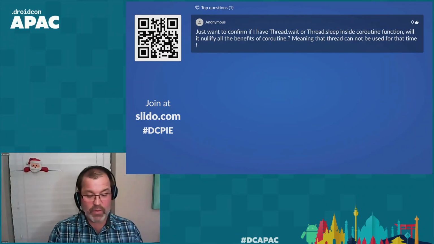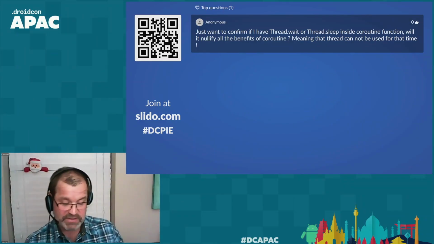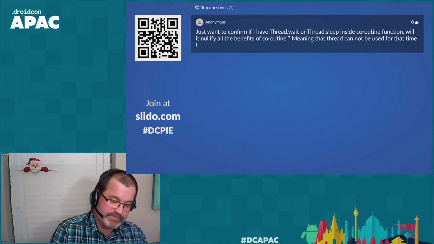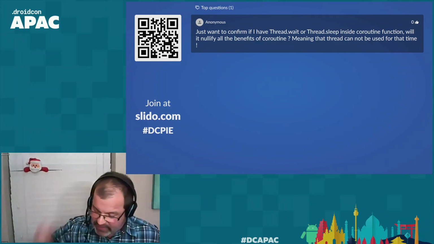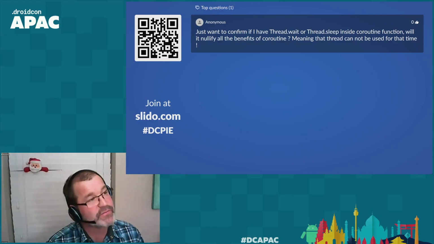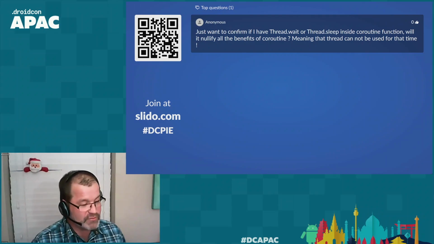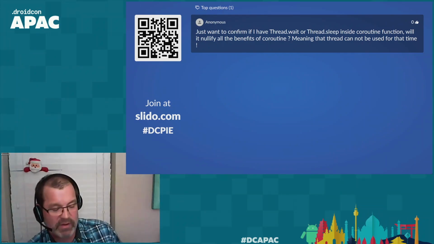Okay, so we have a question here about how to use both threads and coroutines. Yeah, I wouldn't do that. I think that's kind of an anti-pattern. This is a general statement, but in general, if you see the word thread in an Android application, you're probably getting yourself into trouble.